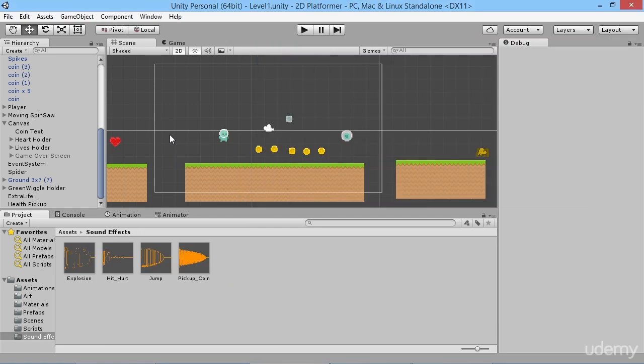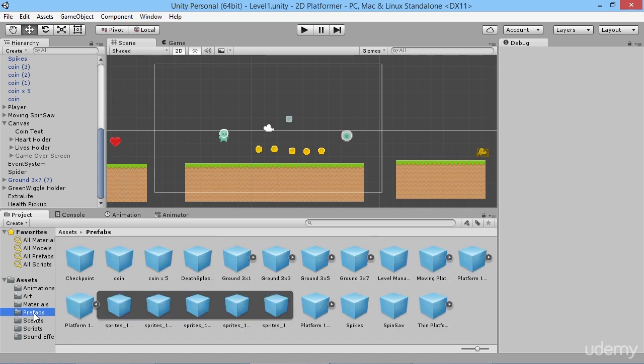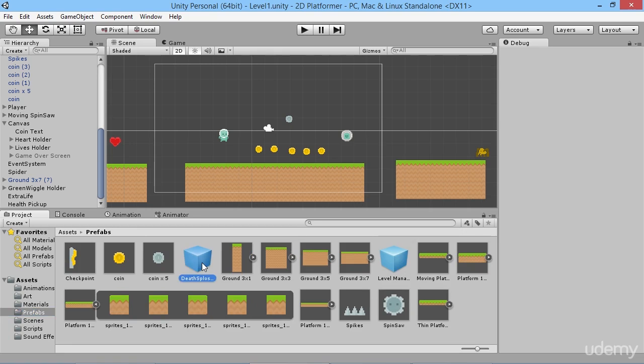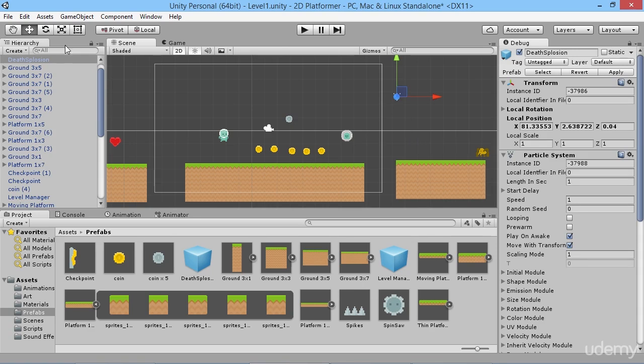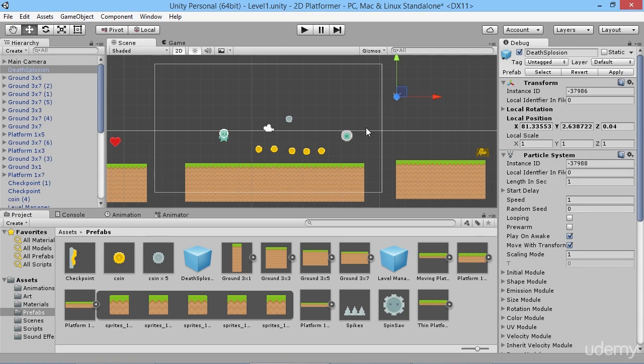Okay, so the first thing we're going to do: there's a couple of different ways to add sound effects into our game. To start off with, we're going to look at the most basic and easy way to do it. That will be using our explosion effect when we die. If we go to our prefabs folder and look at our death explosion, we're going to drag that into our world so that we have it available in the hierarchy here.